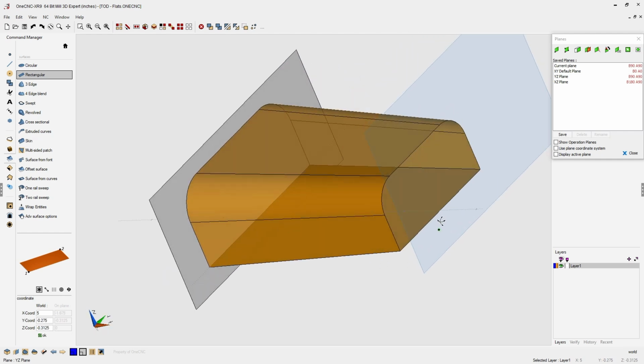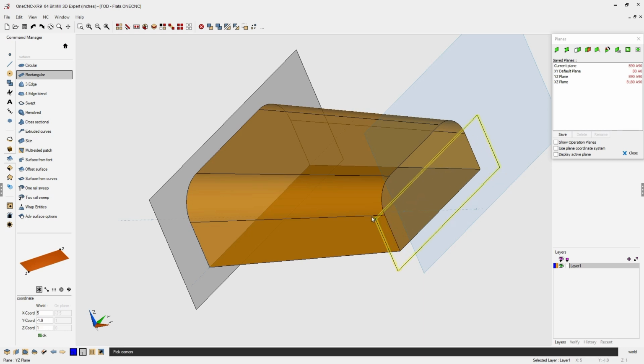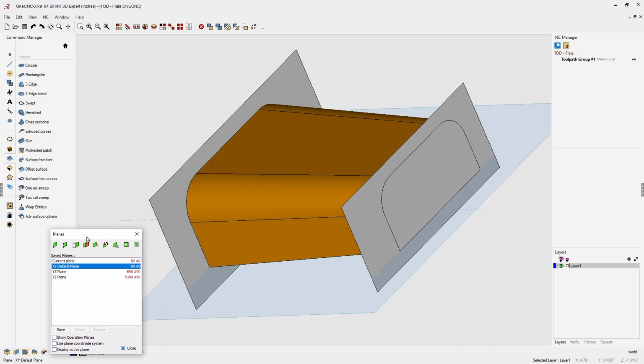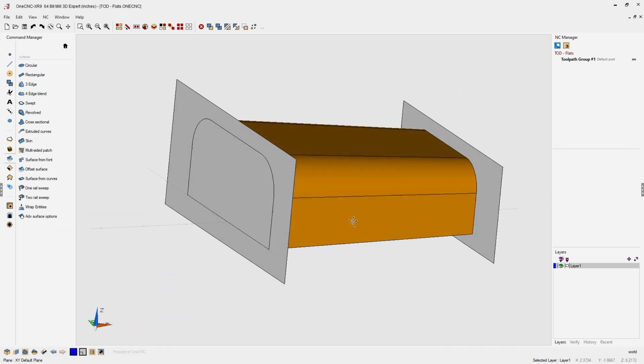With the construction plane moved, we're going to do the exact same thing. We're going to left click and drag out a rectangle, left click, and when we're done, we can right mouse click. All right, let's return our construction plane back to the XY construction plane. We no longer need this menu, so let's shut that down.